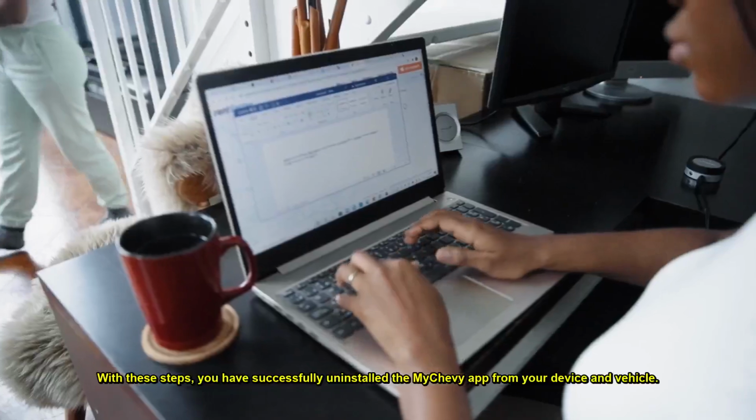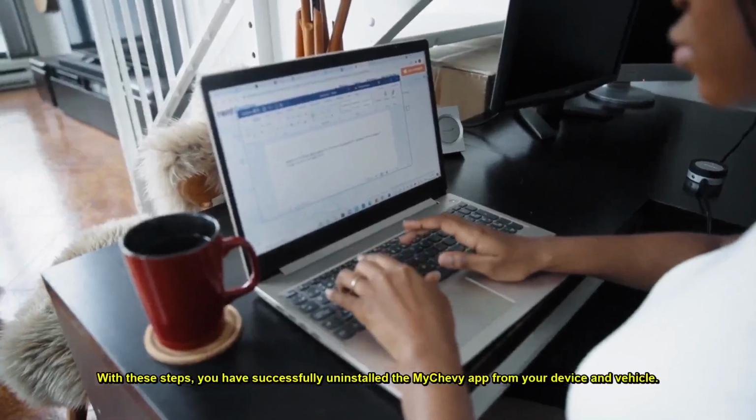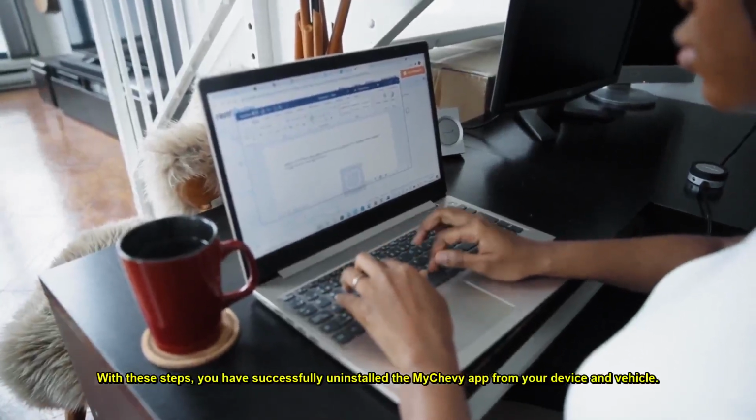After removing the app, restart your vehicle's infotainment system. This step will help refresh the system and clear any remaining connections. To ensure everything is completed, check for any updates in your vehicle's software settings. Make sure to confirm that the MyChevy app is no longer listed in your app library or Bluetooth settings. With these steps, you have successfully uninstalled the MyChevy app from your device and vehicle.